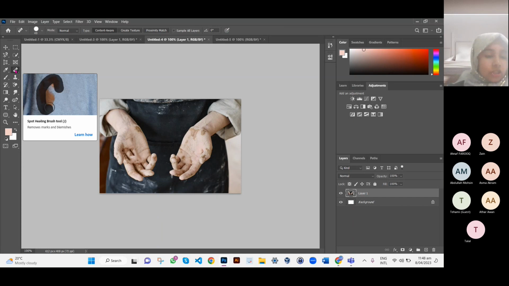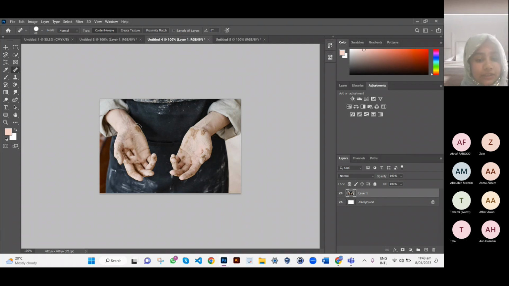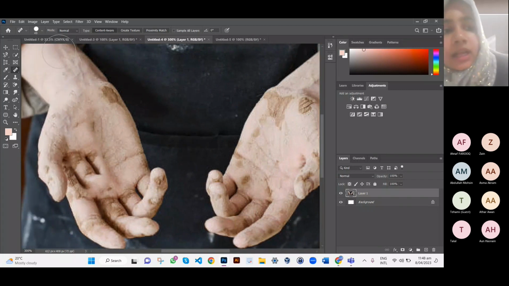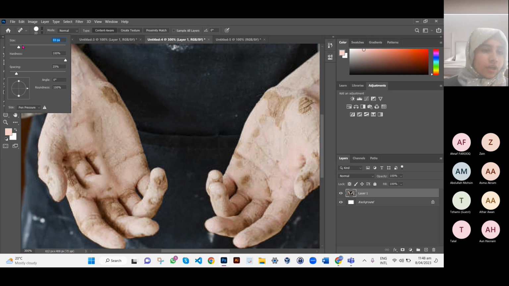I'll also show you an example. If I press this option, it's called the healing brush. I'm going to press Control plus to zoom in a bit. From here you can choose the size. I'm going to choose 29%. Okay, I chose 29%.